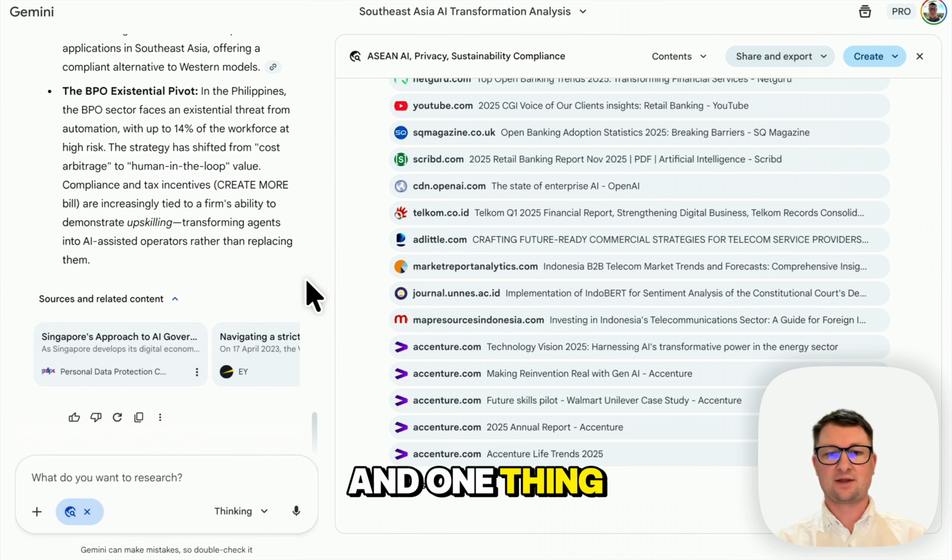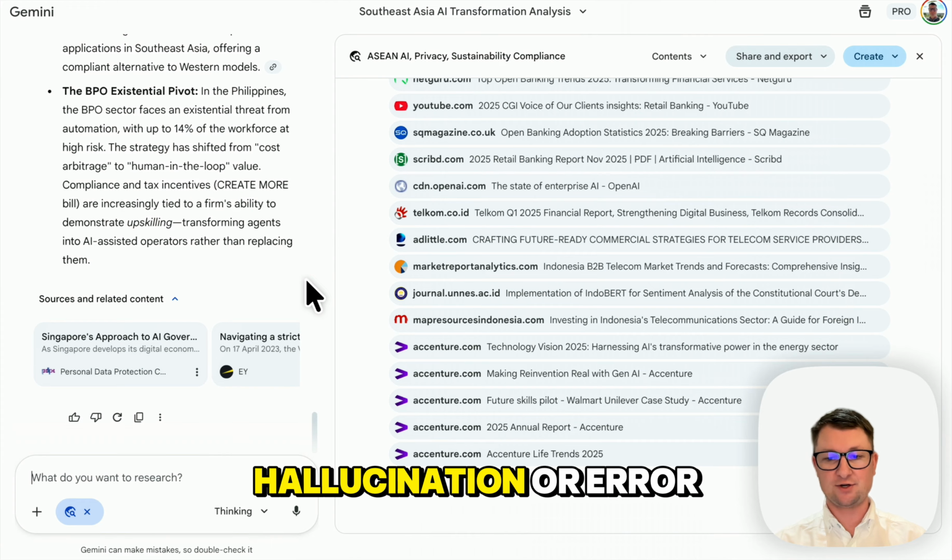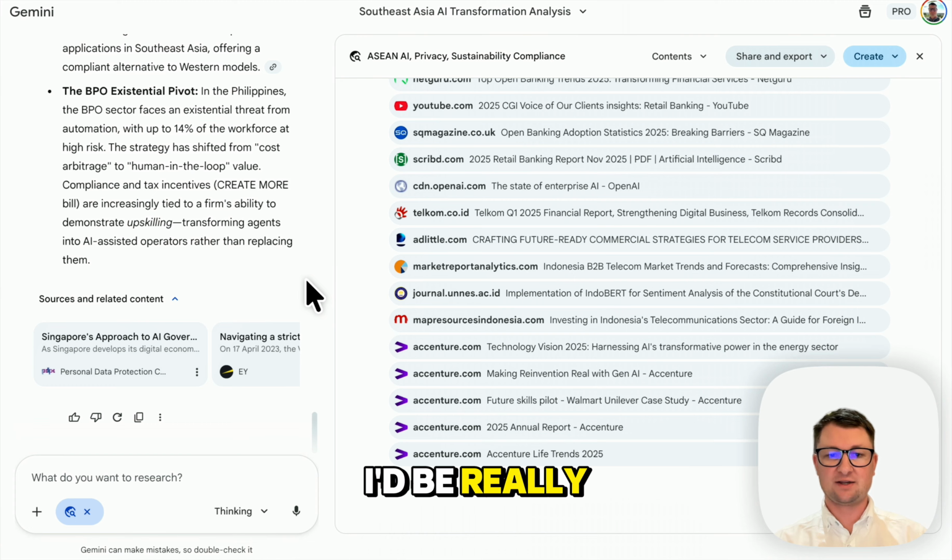And one thing I'd say is that if you have something that you're on the fence about in terms of, oh, how does this work, or how do I do this? Try out deep research queries a bit more for the next couple of days. And let me know in the comments below how you find it. If you see crazy levels of hallucination or error rates, I'd be really interested.